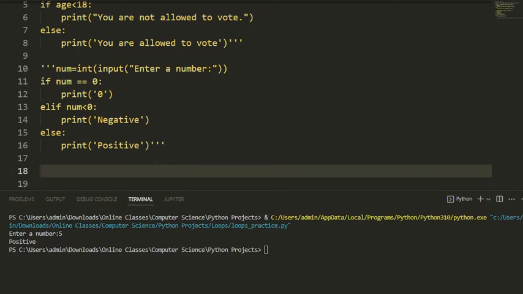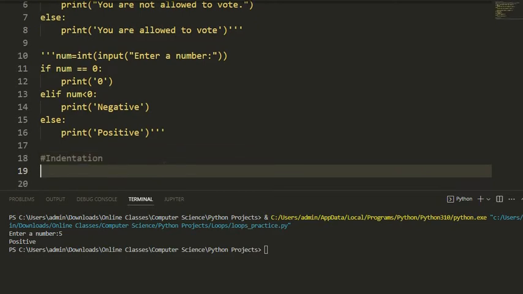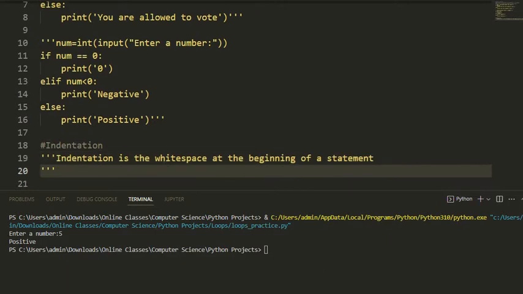Now in the chapter flow of control, we have an important section called indentation. Now what is indentation? Indentation is the white space at the beginning of a statement. What I mean by this is that let's say we want to write a piece of code that is used for if and else.